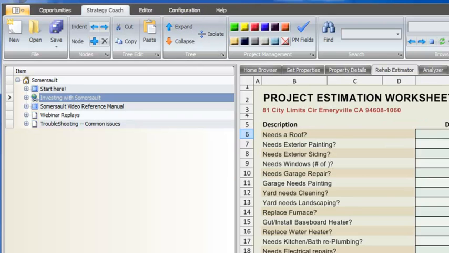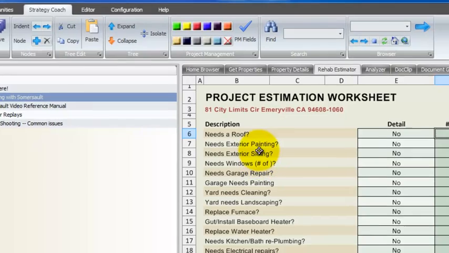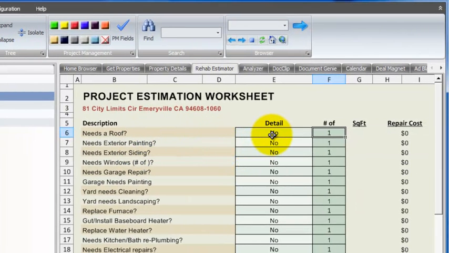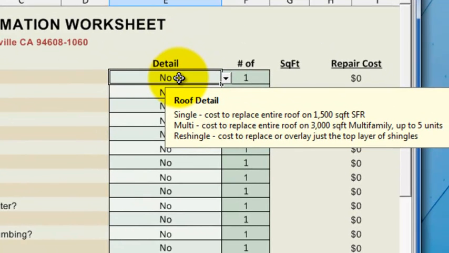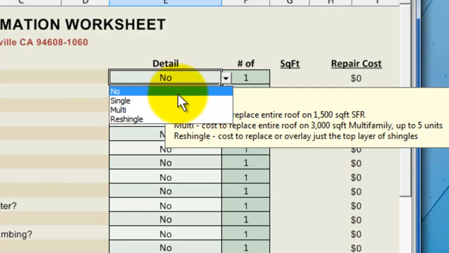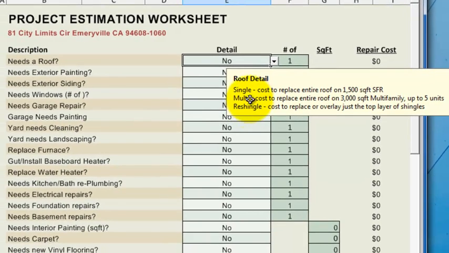However, suffice it to say that once it is set, we can move through the project estimation worksheet pretty rapidly and get a pretty good value of what it's going to cost to repair a property and bring it to market condition. Notice that when I click on one of the detail items here, you get a little flyout window that describes what you're likely to find here and kind of what it's based upon. And when you click this little down arrow, you'll see single, multi, reshingle. It echoes it and tells you what you're likely going to find.